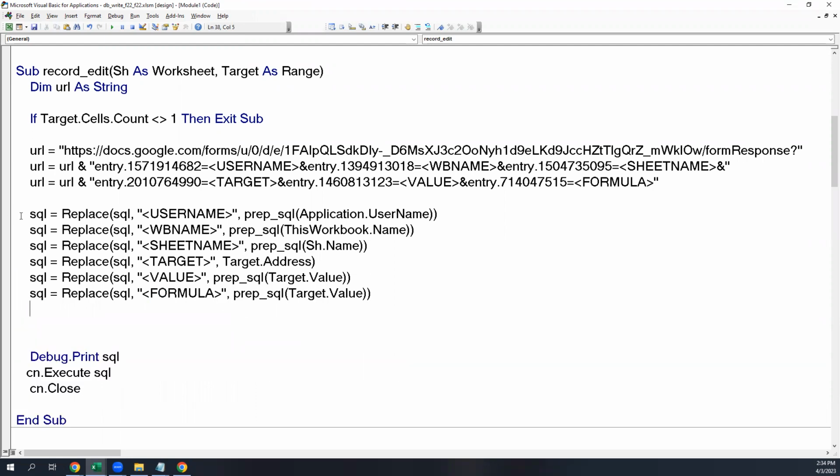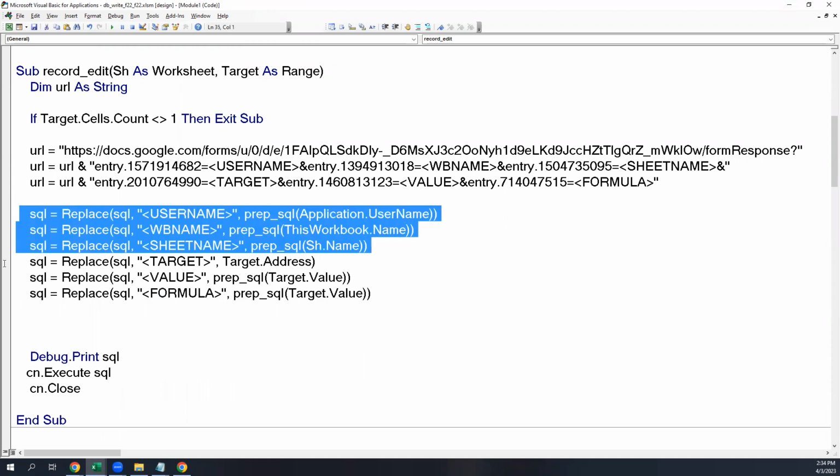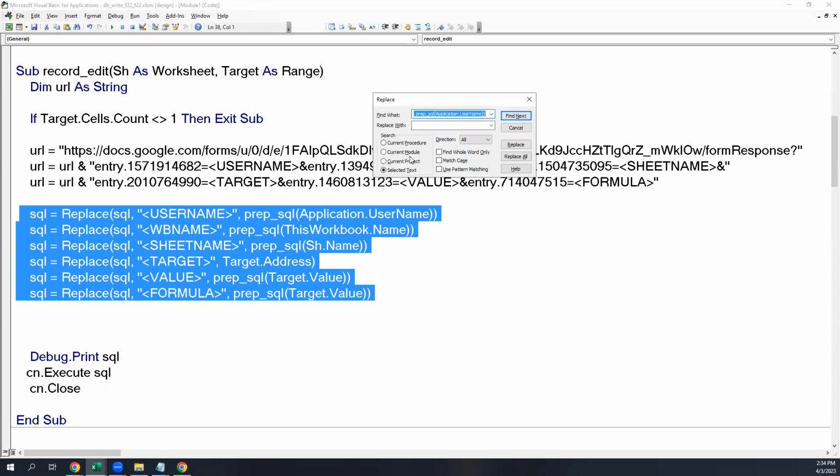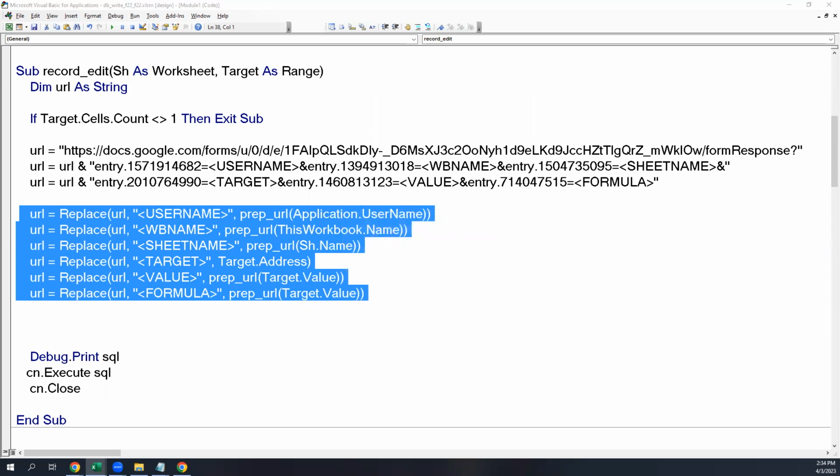And now I think I'll maybe just do a find and replace here. I'm going to convert SQL to URL, and we'll be pretty close to what we need here. So Control H, we'll do a find and replace. In the selected text, I'm looking for SQL. I'm going to replace it with URL. Replace all. Okay, so URL is going to be what it used to be, replacing this with something else here.